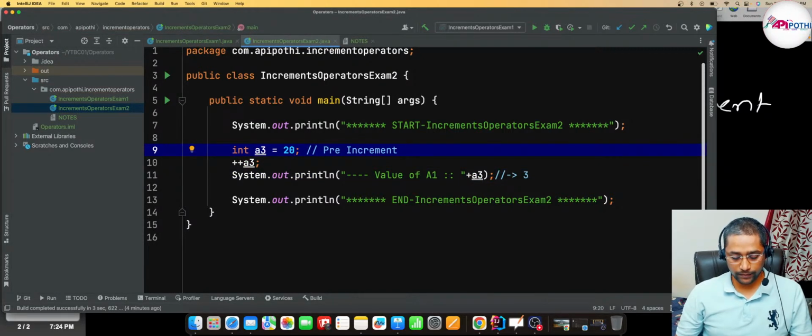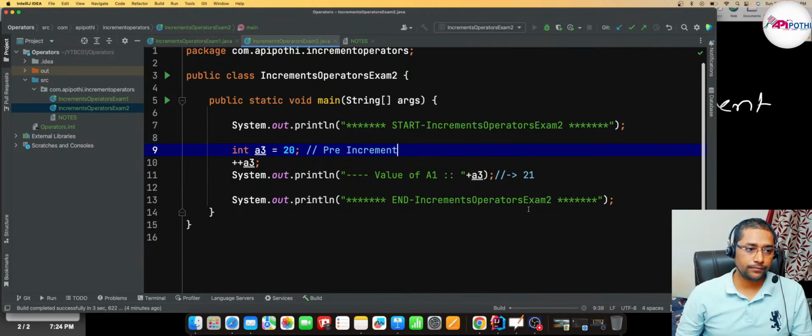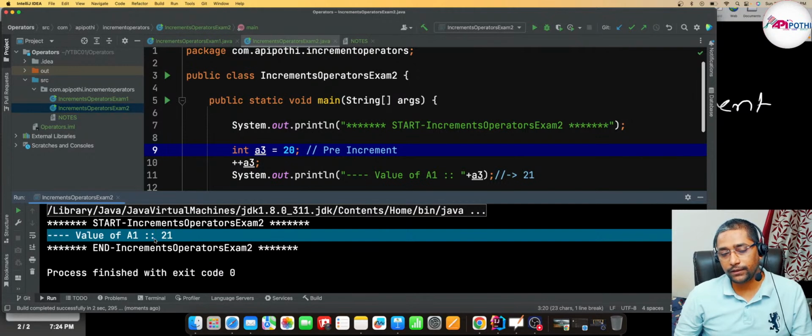What do you think output will be? Here the value is 20. As per the rule, initial value will be 20. Then I am saying plus a3 means first you increase yourself, 20 plus 1 means 21. Now before printing the value will be 21, yes or no? Now I am running this code. You see value is 21. Concept remains same, guys. Clear or not clear?